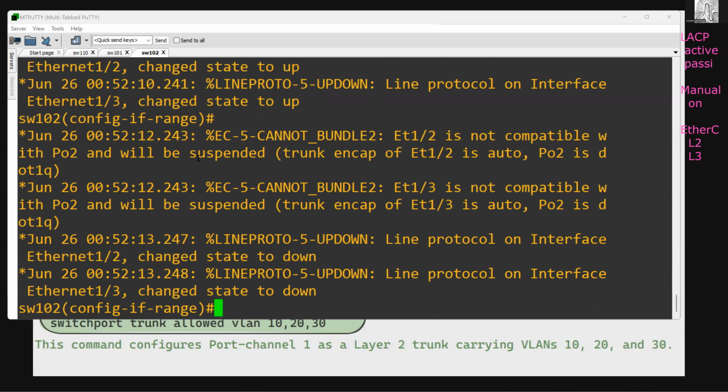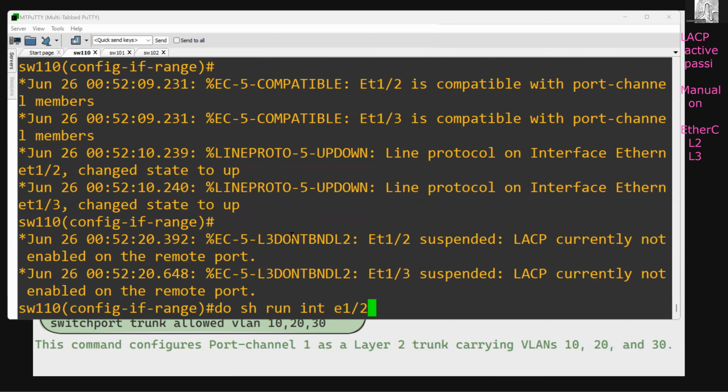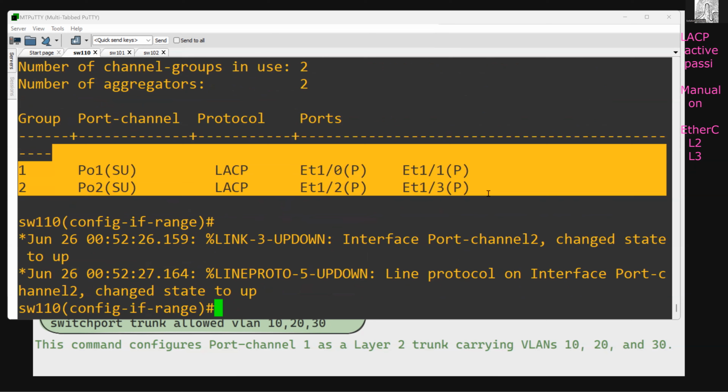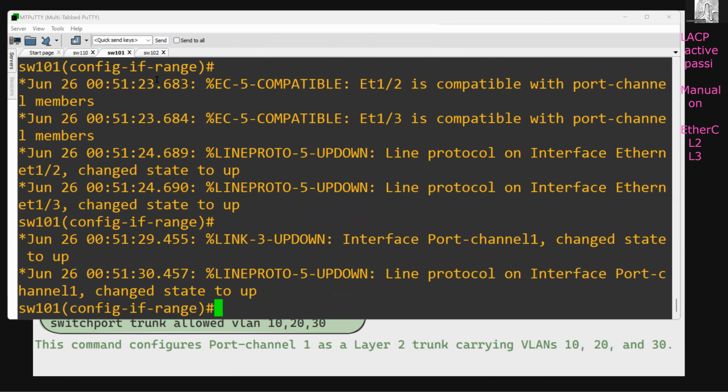And here, go to the range, push this configuration. And now you can come back here and check the EtherChannel summary. Now you can see your port channel 1 and 2 both are up, but they are layer 2 at the moment, right? They are layer 2. What we need to do, we have to bring up one more port channel between 101 and 102.